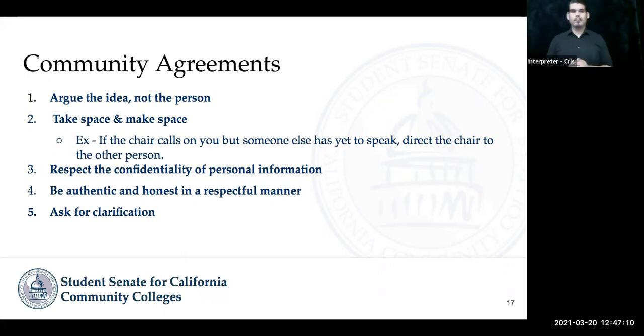When we're done talking, we actually open the floor up to make space for others, so they have their chance to say their two pieces of advice into whatever space has been created. The example listed here is if the chair calls on you, but someone has yet to speak, direct the chair to call on the other person.